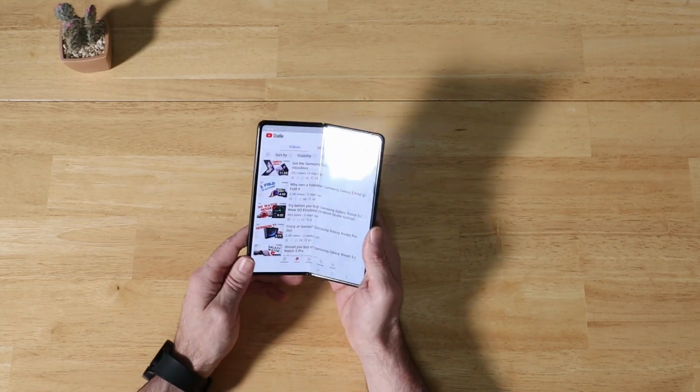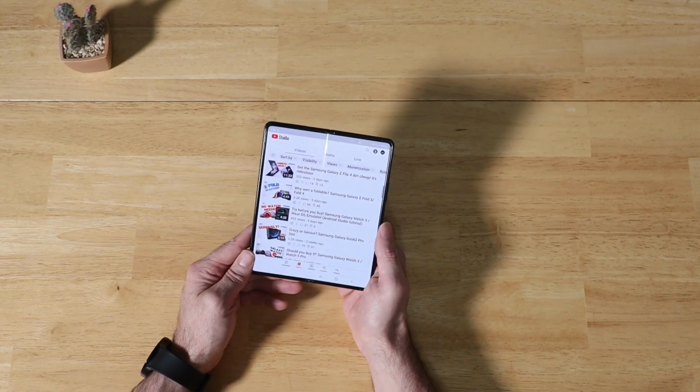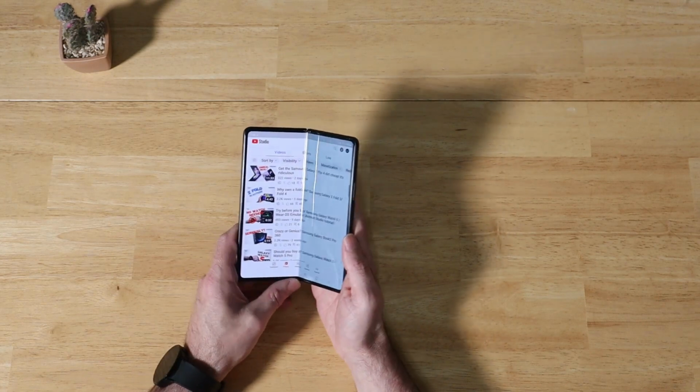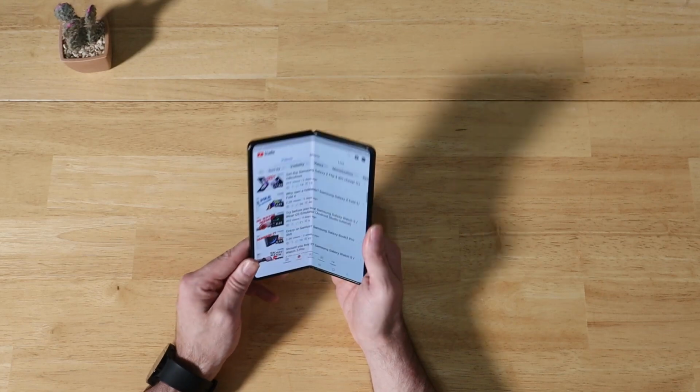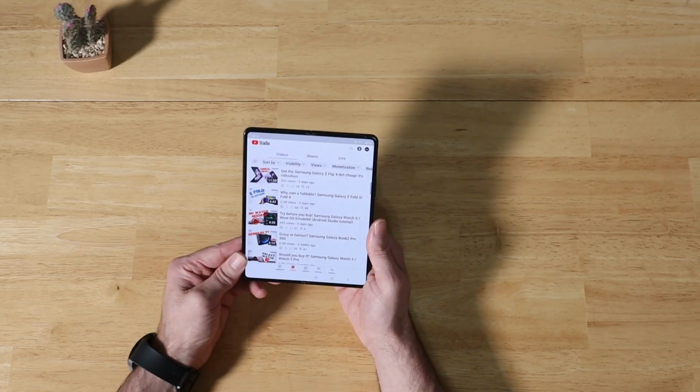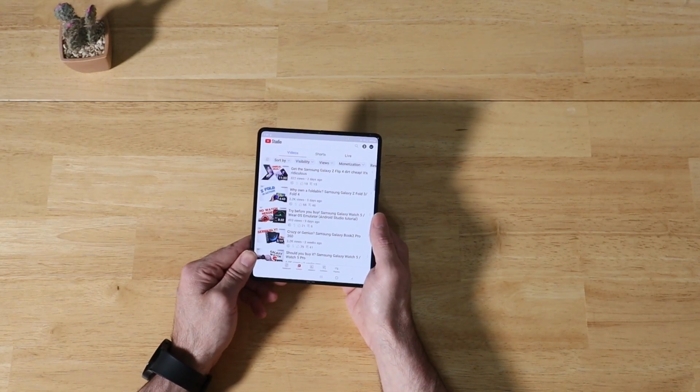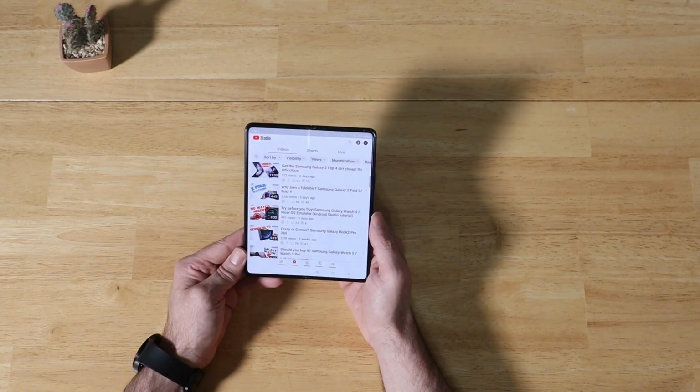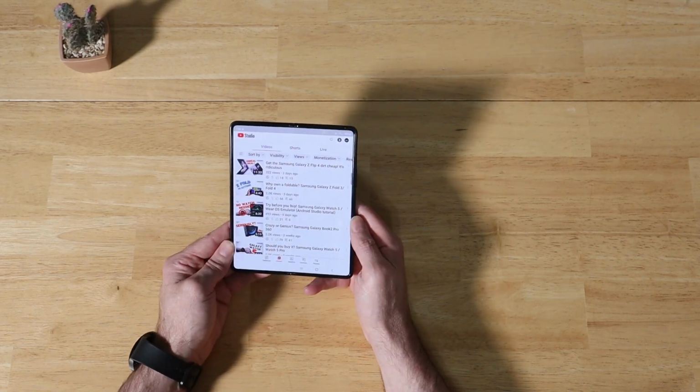But for those of you that aren't pre-ordering, or if you see this video after the pre-order ends and you're thinking about picking up a foldable, I can't stress enough, especially if you're going to have it for longer than a year, to go ahead and get some type of insurance on it. Whether you get it through your carrier, whether you get Care Plus through Samsung, just don't take the chance.